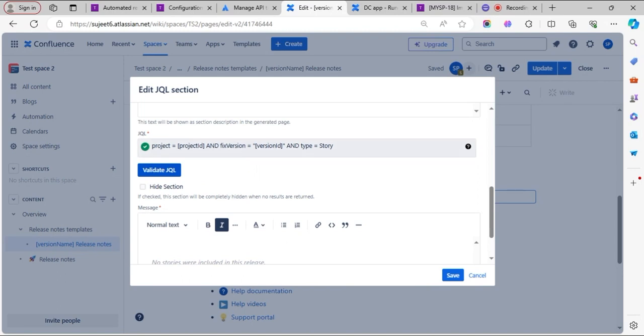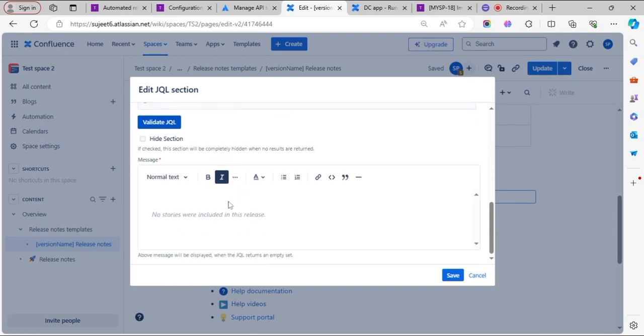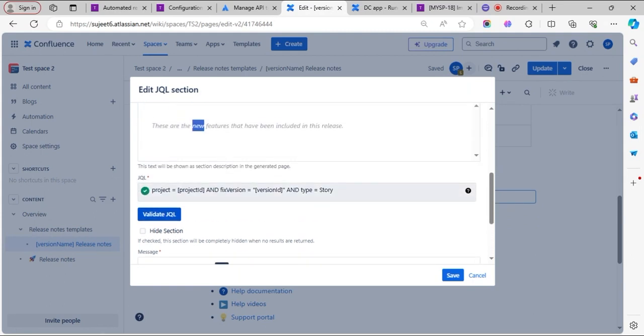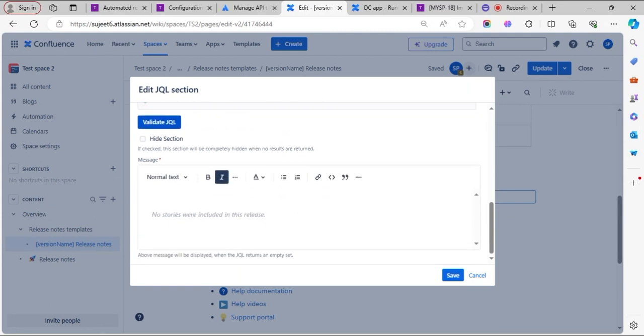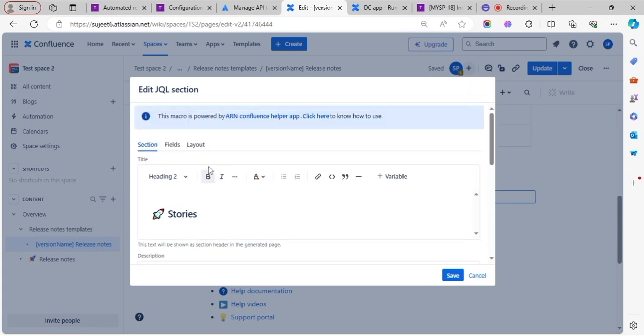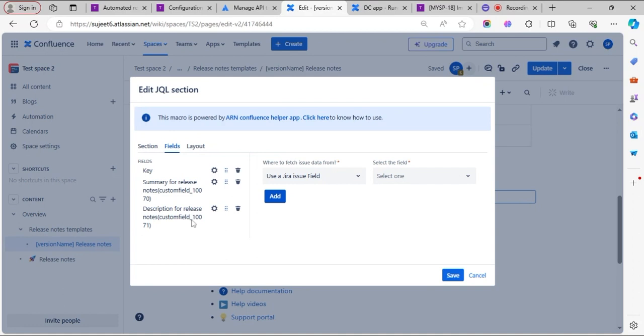It will pull data from all the stories of a particular version. I have also added one empty message. So if no stories are fetched in a particular version, then this empty message will be printed in place of this JQL section. In the fields, I have added three fields: key, summary for release notes, and description for release notes. These two are my custom fields.